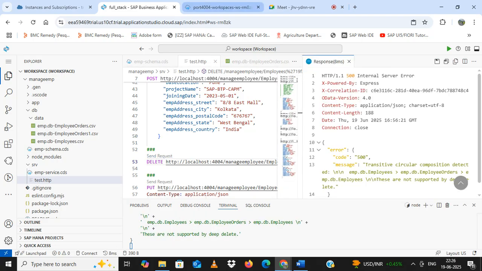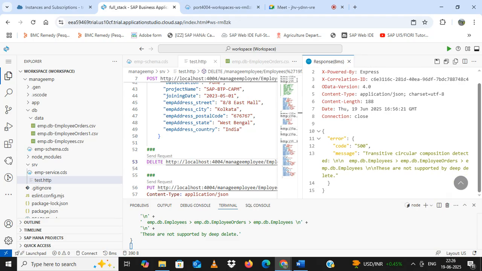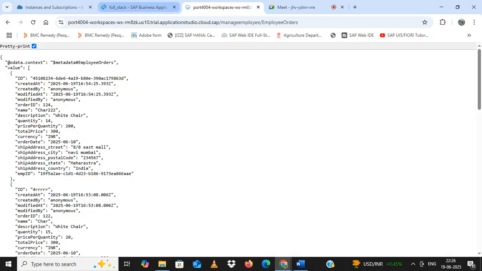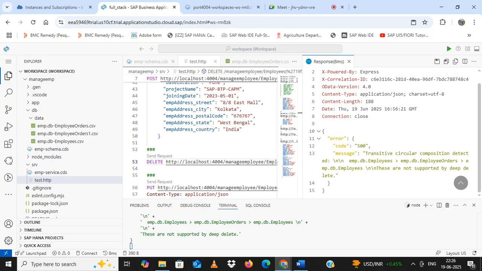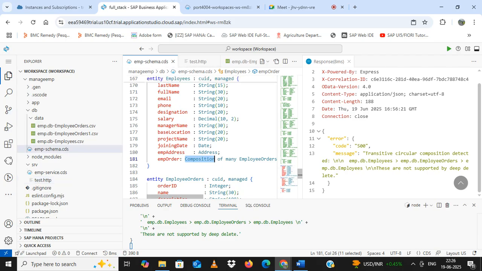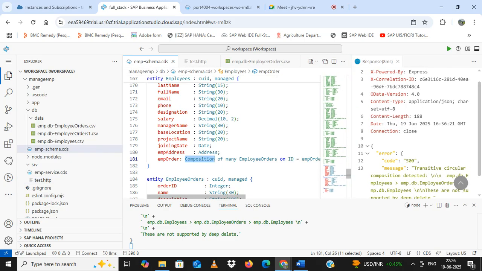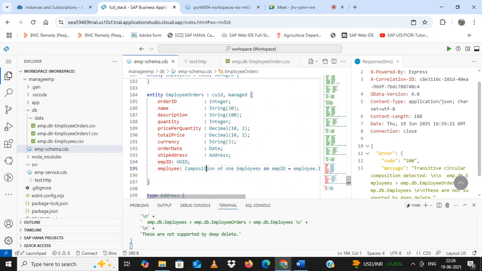It's internal. What is it? Okay, can you see, guys? So again we have got one more problem. See here, transitive circular composition detected. It means we have composition in both the cases. So even here we have composition, even here we have composition.